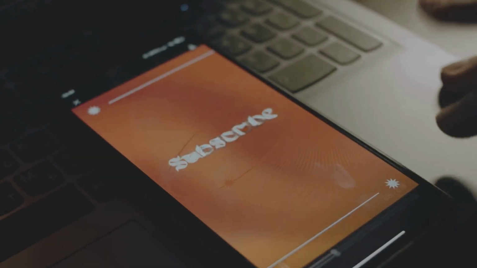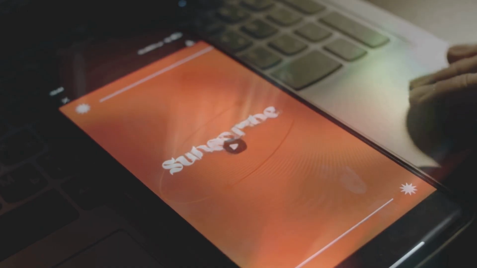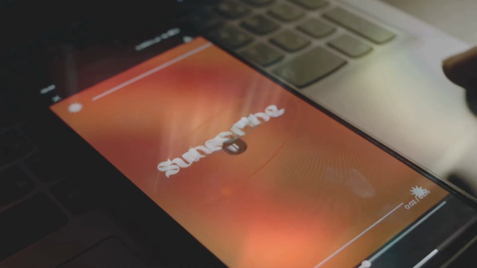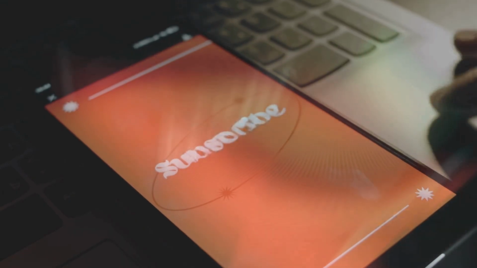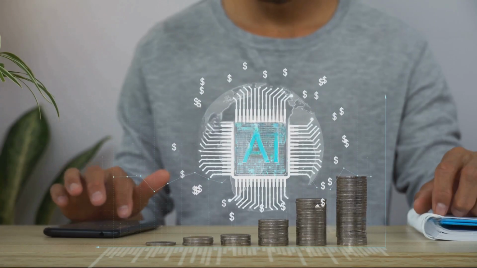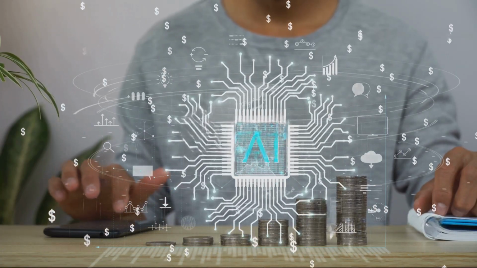And number 5, the big one, license your AI system. If you create a smart AI that solves a problem, like generating clients for gyms or editing videos automatically, you can sell monthly access. That's passive income on autopilot. This is where people start realizing you don't need to work harder, you just need to build smarter systems.